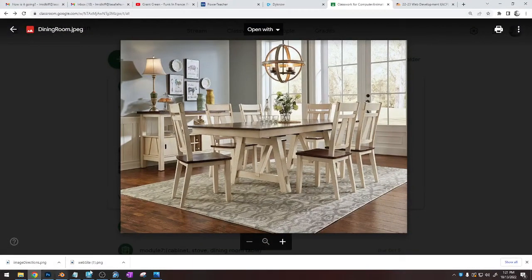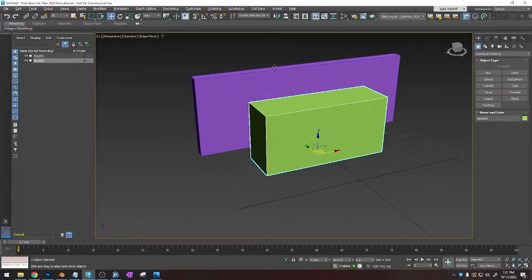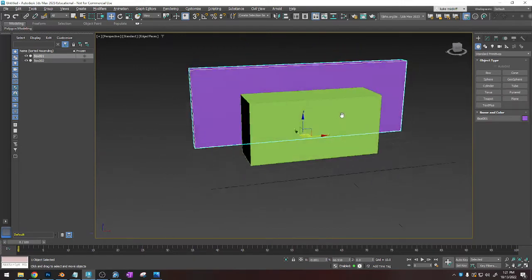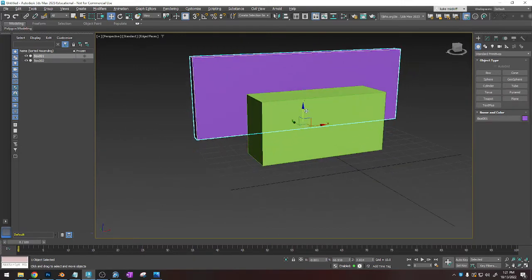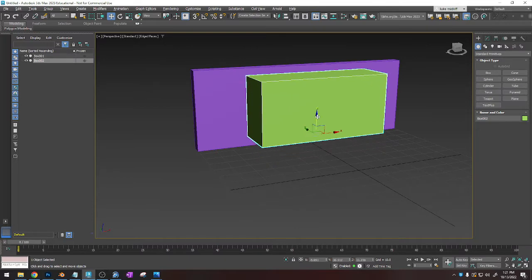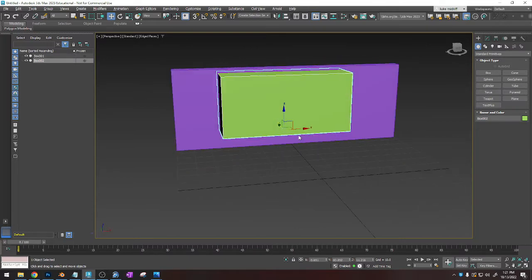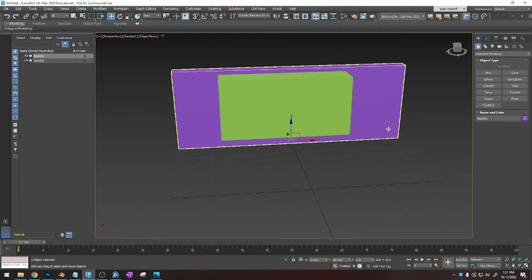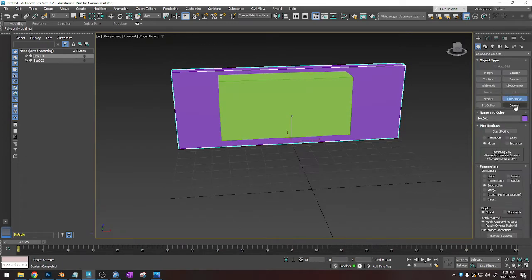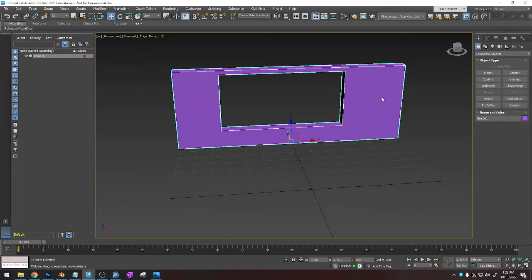All right, so first, I made this wall that's going to represent the wall in the dining room. You should already have that up in your project. So now I'm going to boolean this shape right out of the wall. So you click the wall after you put the shape in place, and you change this to compound objects, and you click Pro Boolean, Start Picking, and you click this. All right, now I'm going to turn this back into an editable poly.